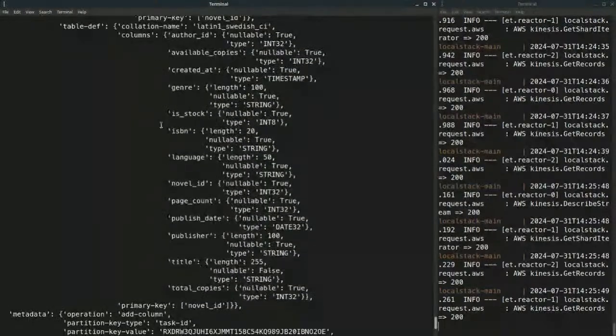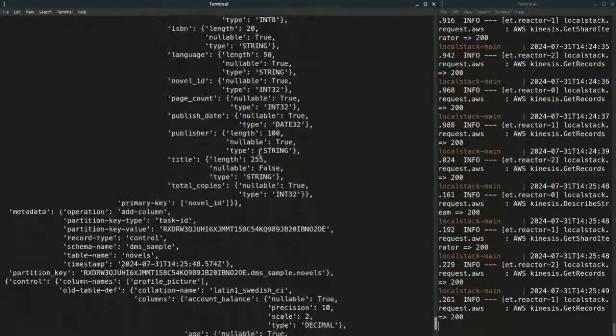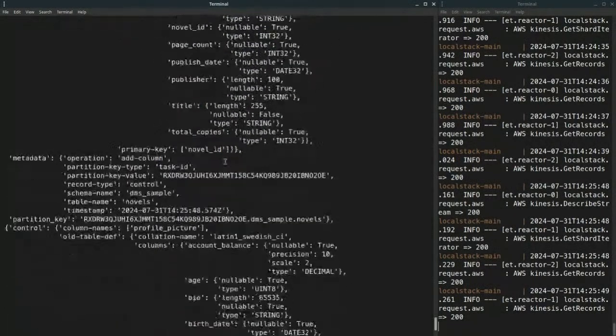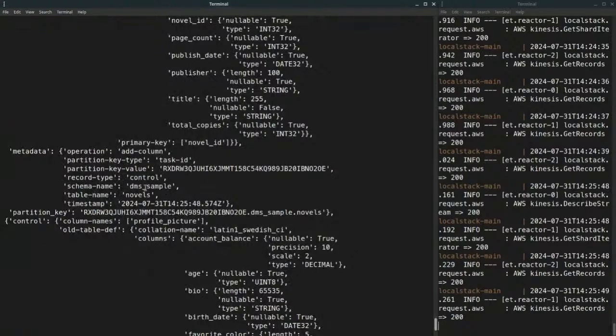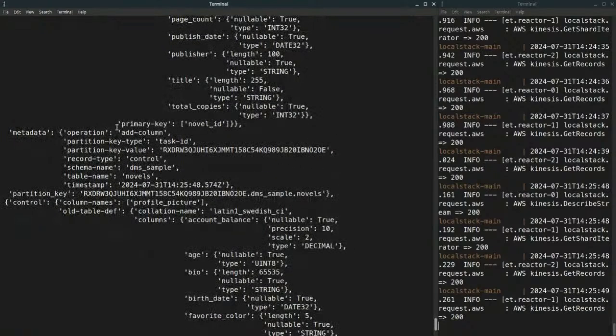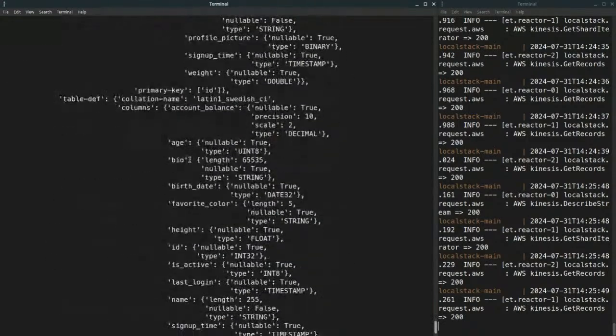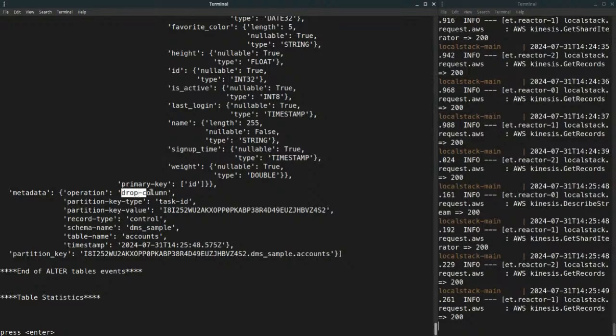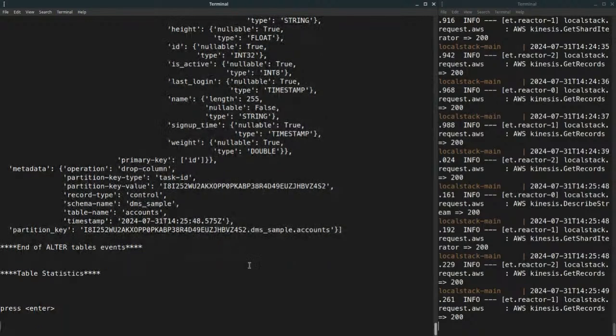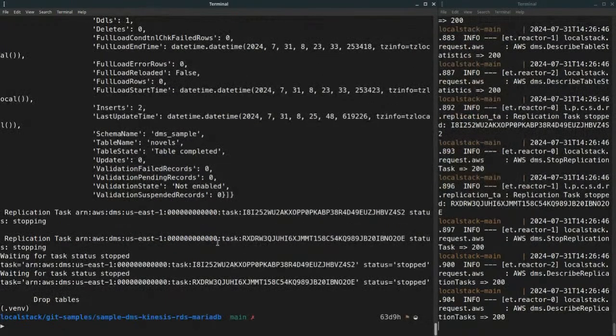And then quickly here we have is stuck. Once again, we'll have is stuck here as nullable, and we can see it got add column to novels. And our last one, profile picture. If we go down, it got drop column in accounts.